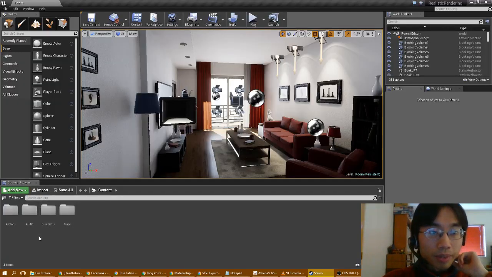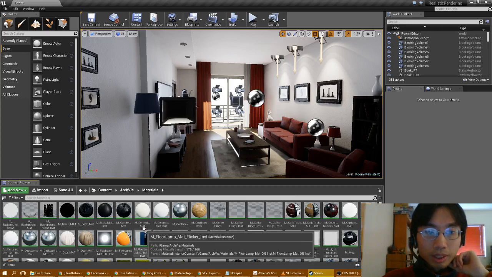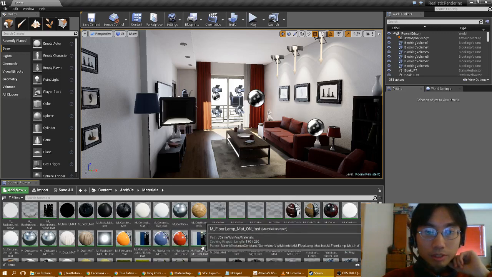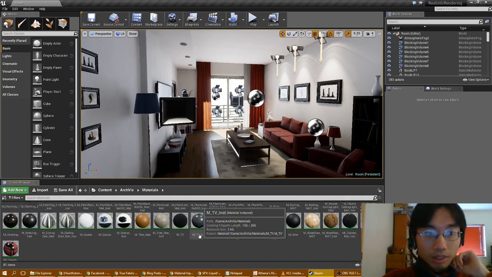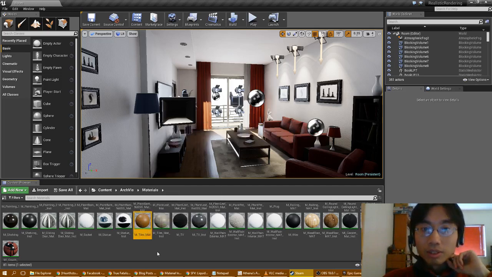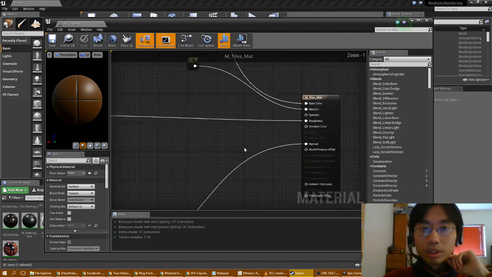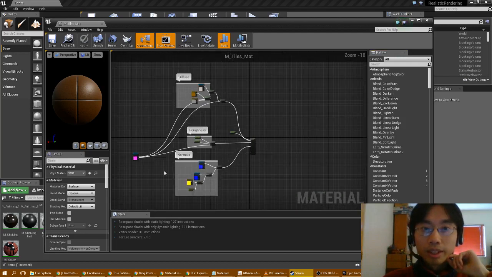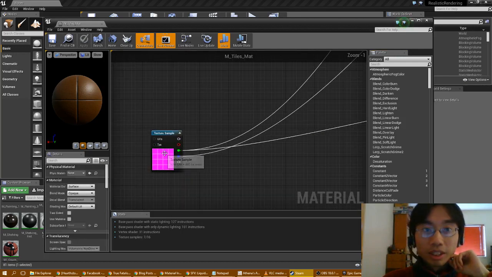Where's the ArcViz materials? Oh, look at all this stuff. If we double click some of this stuff, wow, look at all these textures. Cool. There's something simple like tiles. Zoom out a little bit. That's a lot of stuff to put in.